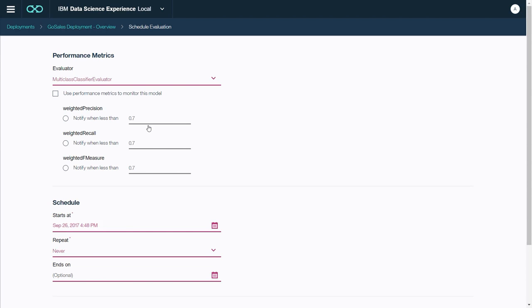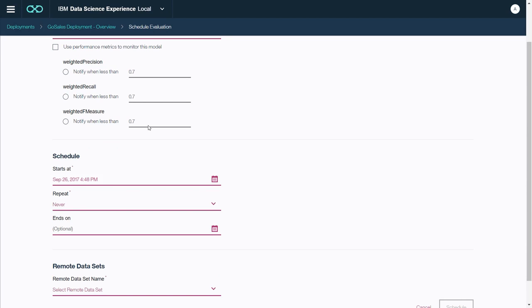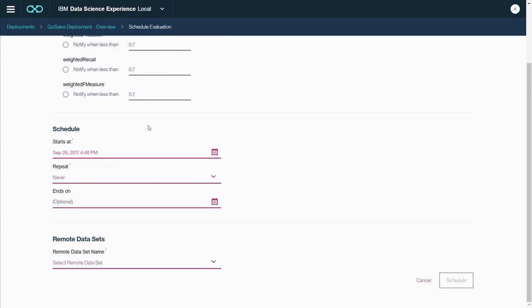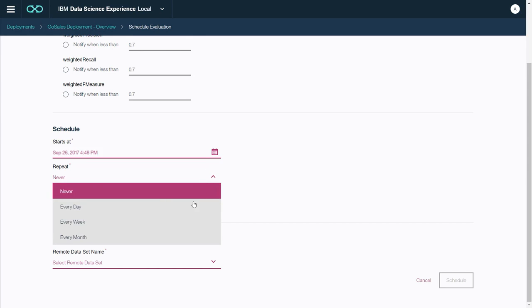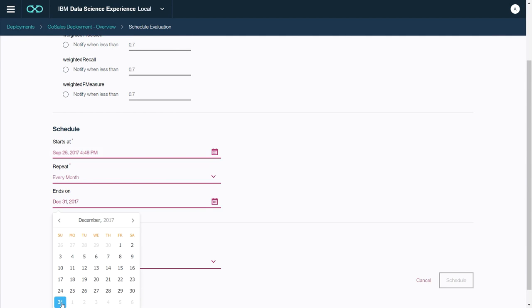You can optionally select performance metrics that are specific to each evaluator. For example, you can specify what fraction of the overall data must be relevant for the model to be considered healthy, with precision measuring the exactness of quality, recall measuring the completeness of quantity, and F-measure measuring the harmonic mean of precision and recall. You can schedule when the evaluation starts, how often the evaluation repeats, and when the evaluation schedule ends.